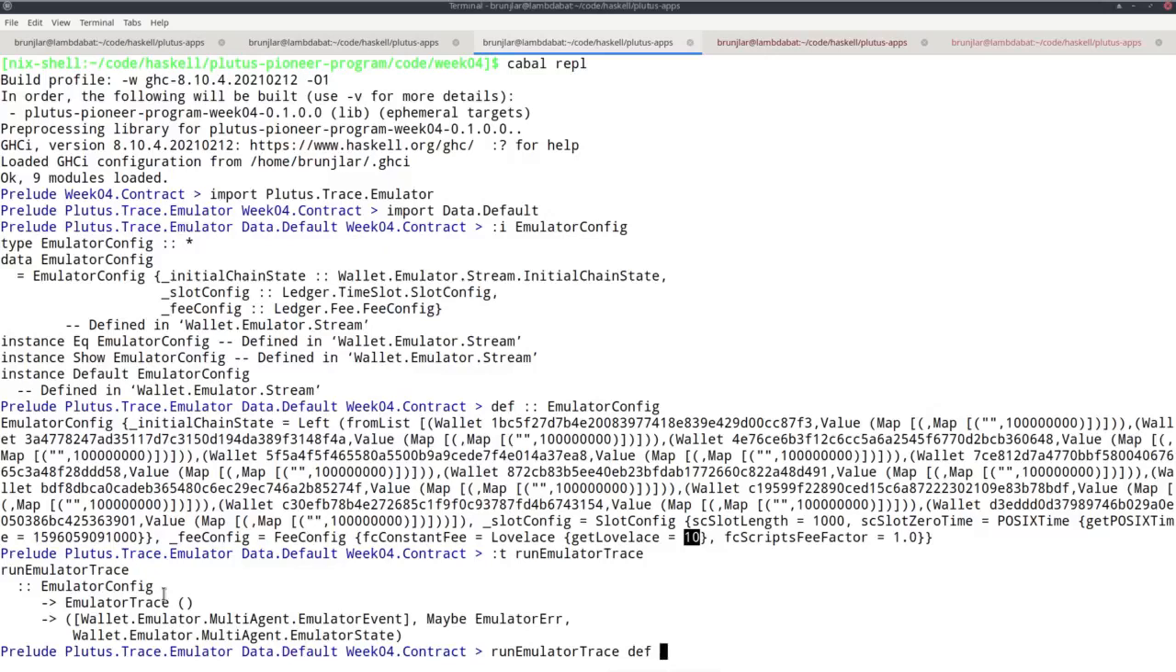So just def. And now we need an emulator trace. And I haven't explained yet how to write emulator traces. But I have told you that emulator trace is a monad. So without knowing anything specific about emulator traces, you all already know how to write certain emulator traces.